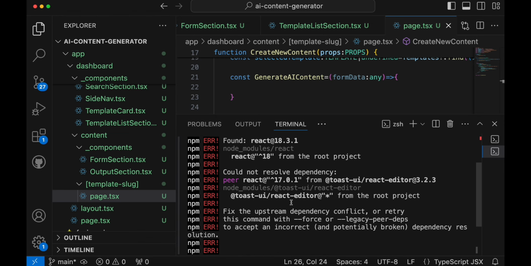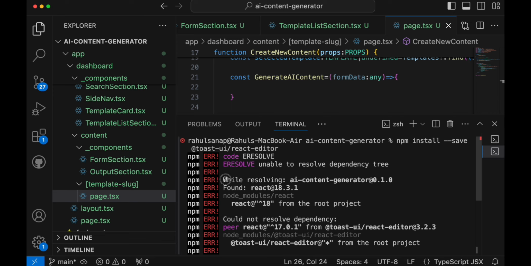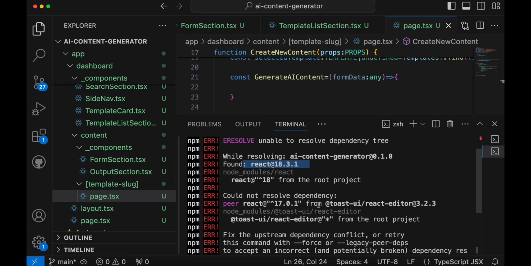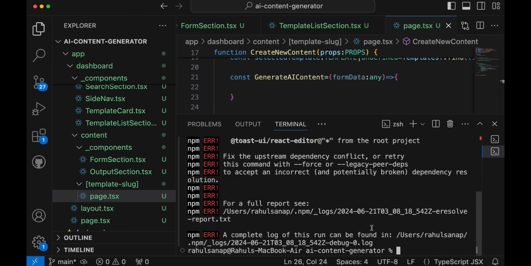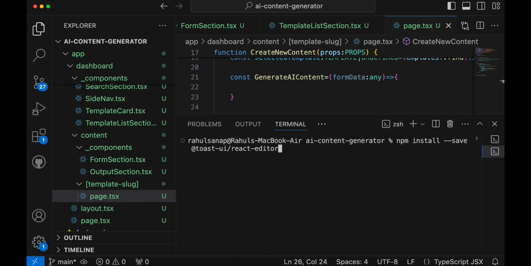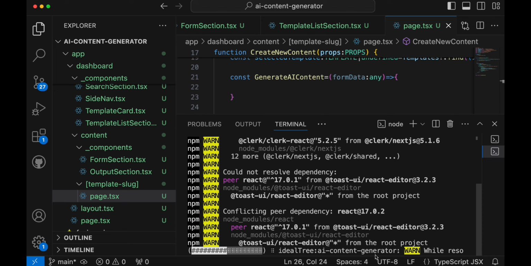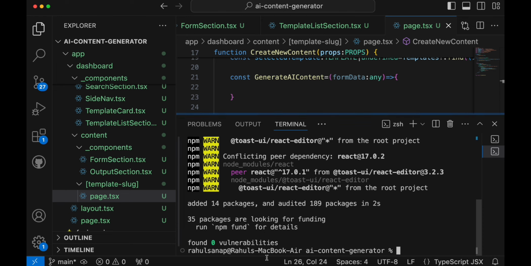So right now if you see, we got an error saying the AI content generator 0.1 found 18.3.1 and a lot of things, right? But this Toast UI supports 17.0.1. Don't worry, I will clear this, and simply you add --force. Okay, and click enter. Then it will install the library for you. See, it installed.